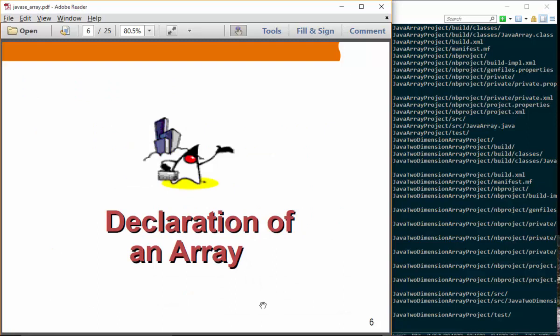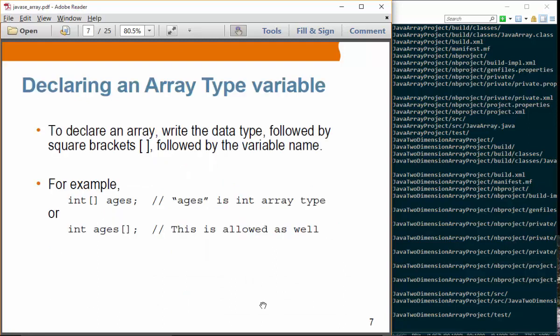So how can you declare an array? In order to declare an array of some type, you specify the type of it, and then you use this square bracket, and then ages. You're basically declaring a variable called ages, which is pointing to an int array. You can use either this notation or this notation, but the first notation is probably more popular.